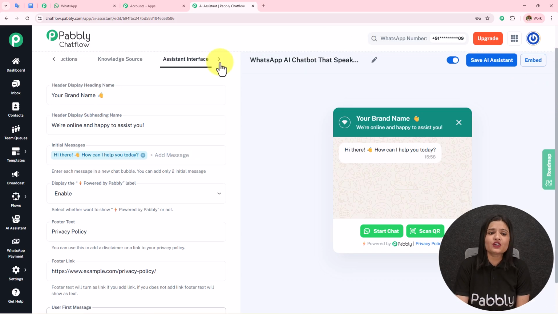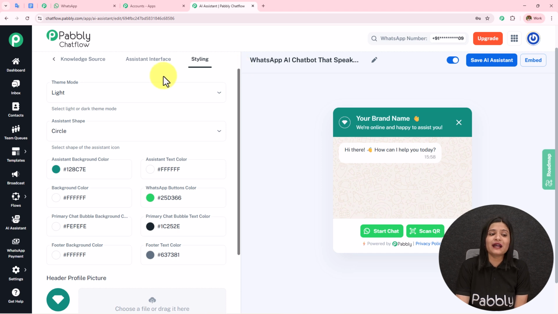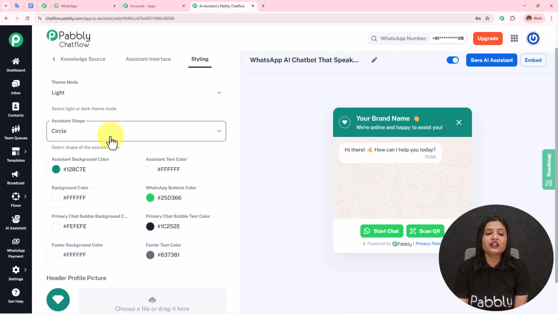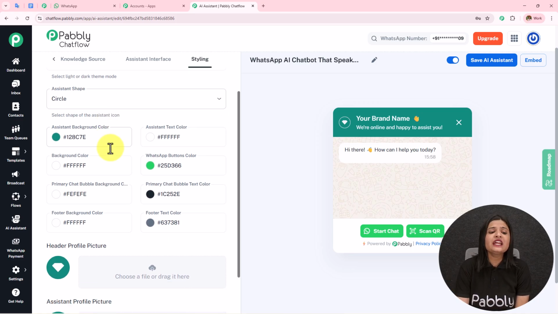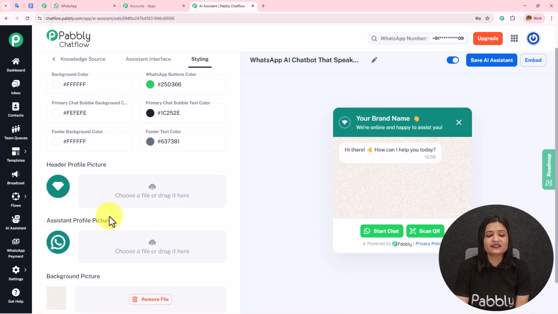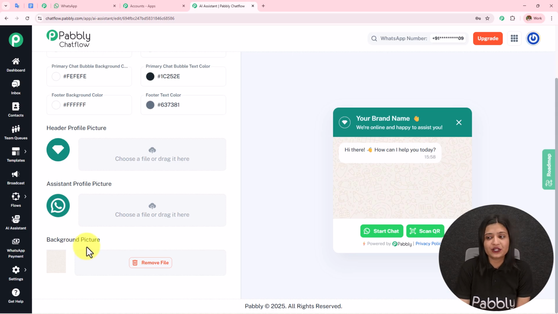The last one was of styling. So here I have selected my theme mode as light. You can select according to your choice and preference. The assistant shape, background color, text color. If you want to provide the profile picture, assistant profile picture, background picture, you can do that.